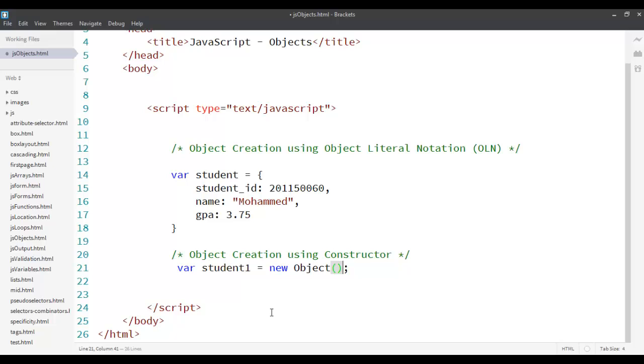Now you will see that there is a difference. The difference is that when using the object literal notation, I was providing the variables along with the declaration itself. But in this case, I don't have to do that. I can declare the objects, and then I can assign values to these objects later on, or assign values to the variables of these objects later on. Okay, so this is the way we do it.